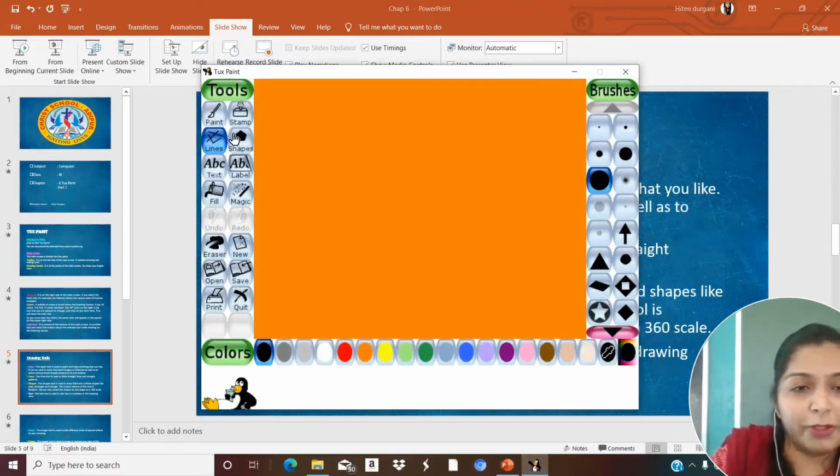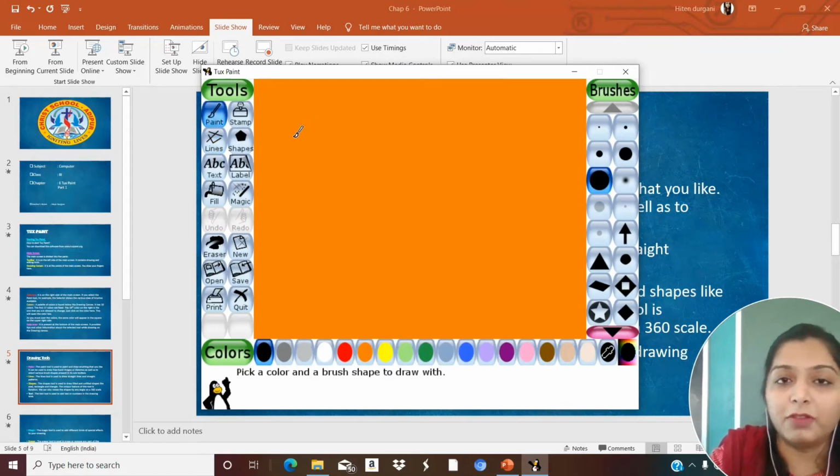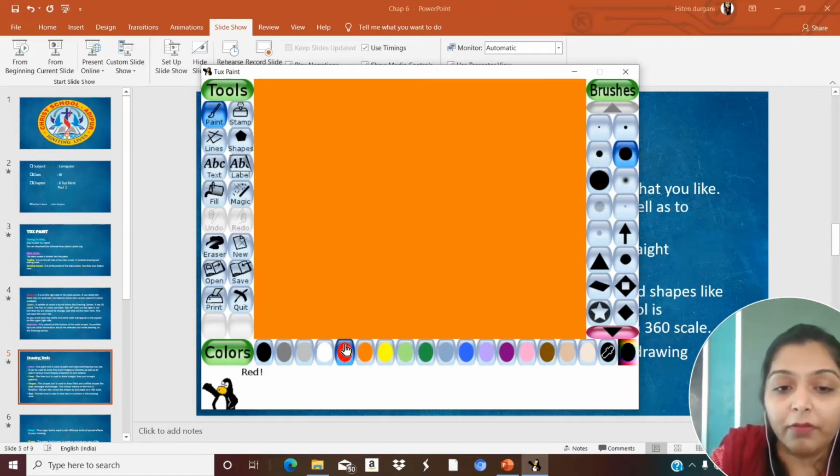Wow, it's so interesting. I will choose the paint option. Okay, first we will learn about paint. Now, here are the thickness of the brushes available. How much thickness of the brush do we need? Here they are available. Then the colors are here. Red color or yellow color? Yellow? Okay. See here. Understood? In this way, we can paint.